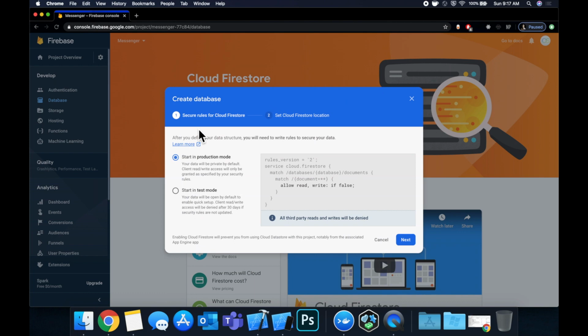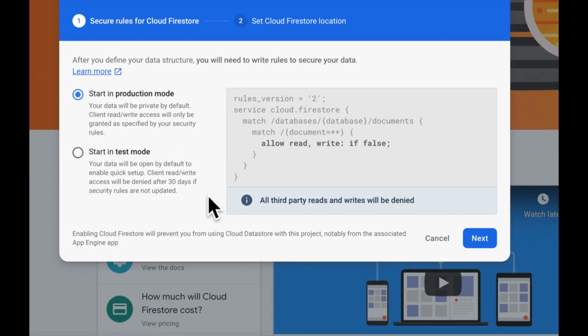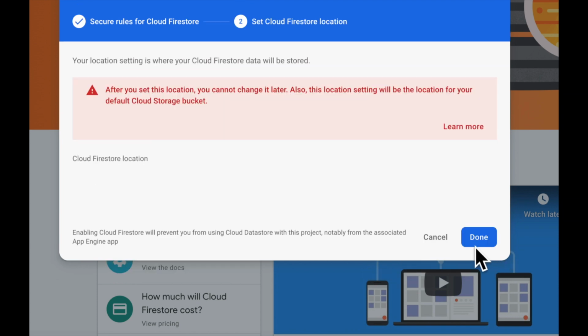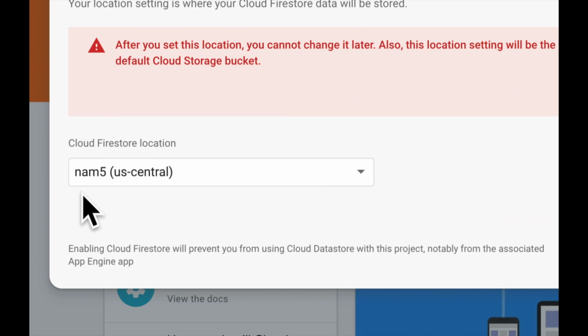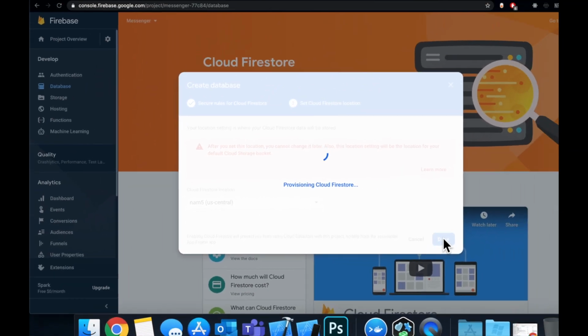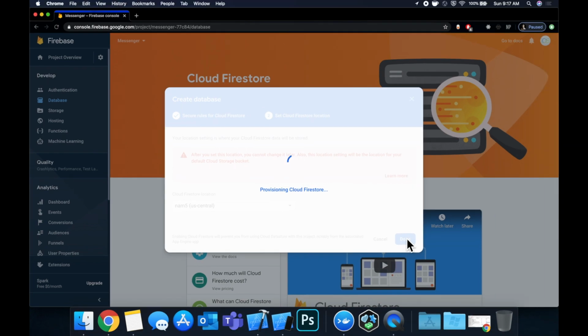So before we can do any of that, we need to set up the database. And we're going to do that by clicking that button you just saw. We're going to start with a test database instead of a production database. We're going to continue. And let's see, what does it want here? It wants the region. We're going to continue. We don't really care. Let that do its thing.